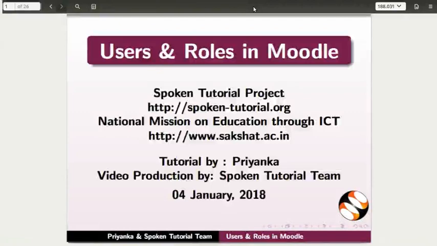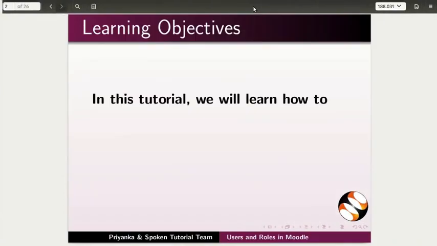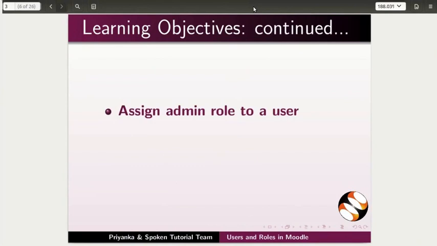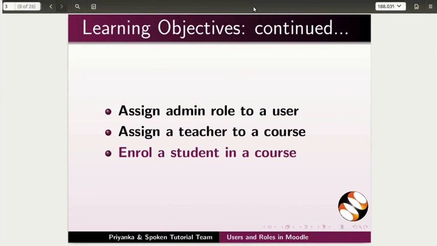Welcome to the spoken tutorial on users and roles in Moodle. In this tutorial, we will learn how to add a user, edit a user's profile, upload users in bulk. We will also learn how to assign admin role to a user, assign a teacher to a course, and enroll a student in a course.